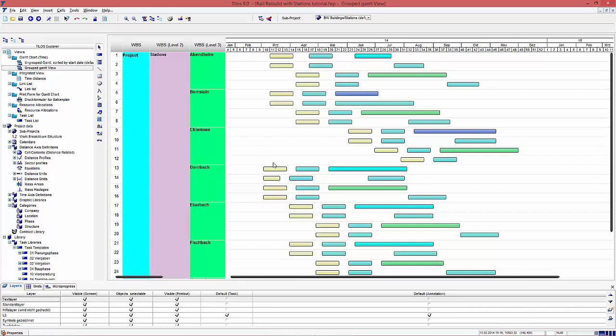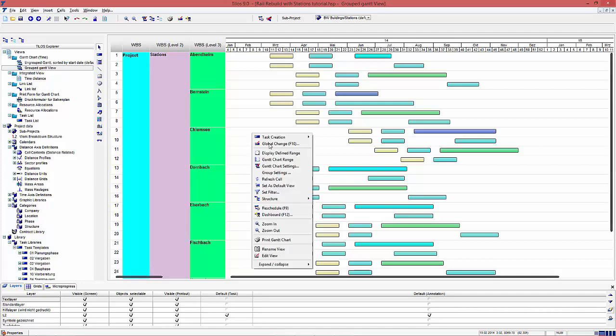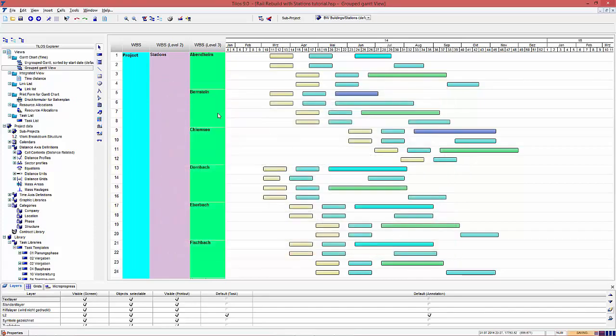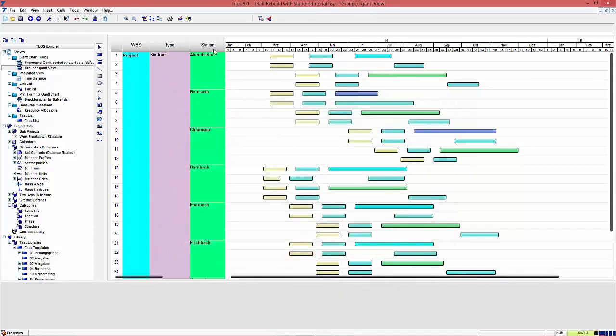How to change the presentation of the tiles? First, the headline. Just edit the headline columns in the grouping dialog. The second column I call type. The third I call station. And click on OK, and then the headline is changed.